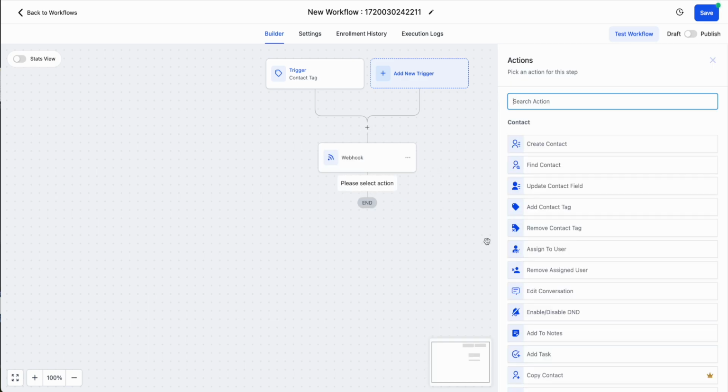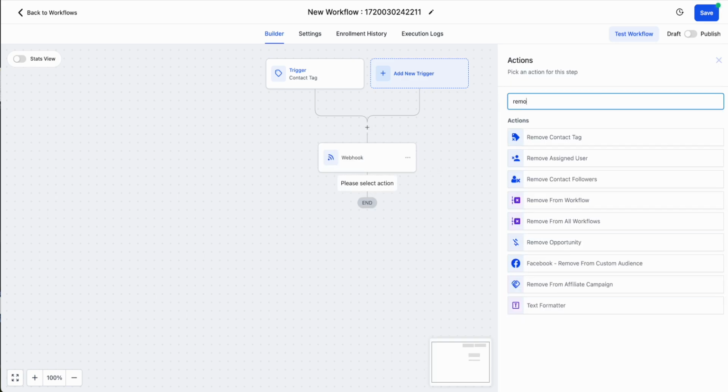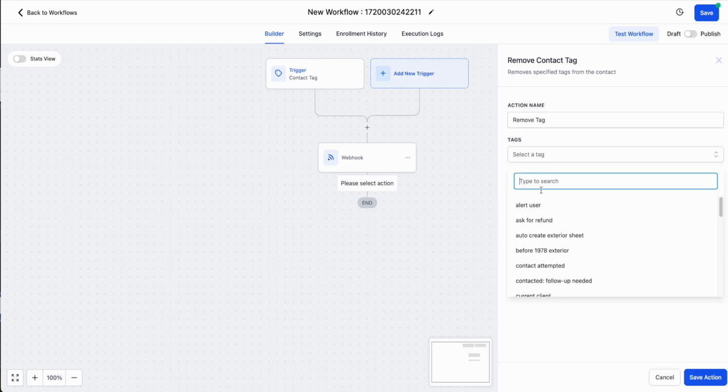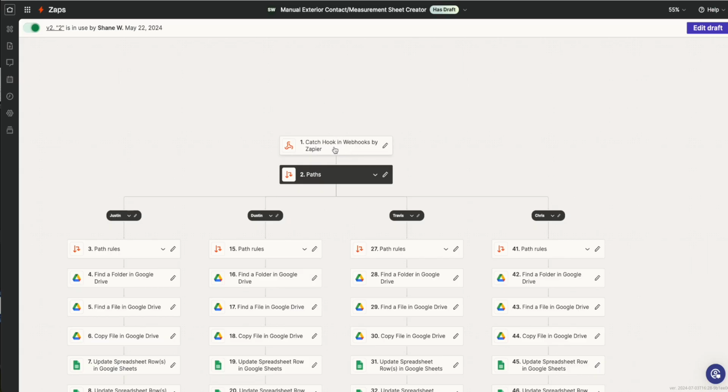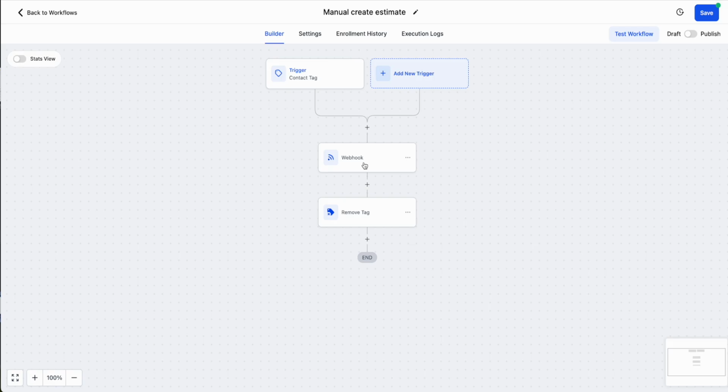And then I'm actually at the end going to say remove tag. And I'm going to remove that tag that I just made. So that way I could do this multiple times, right? If I add the tag, it'll shoot it off to the webhook, then I'll remove the tag, so then I could add the tag again. I would name this like manual create estimate, something like that. And then whatever the webhook is here is what I would put in this webhook right here.